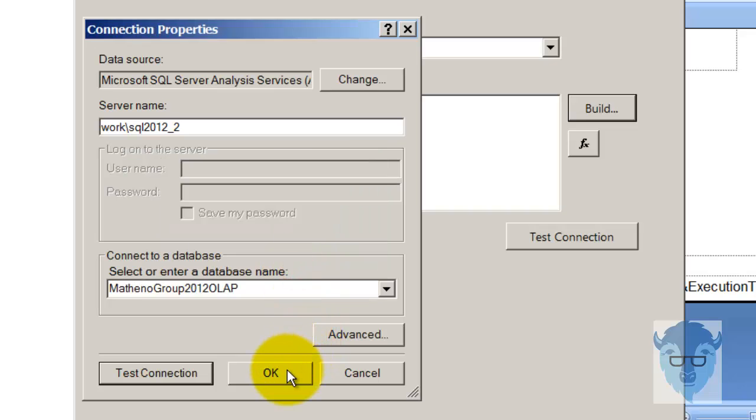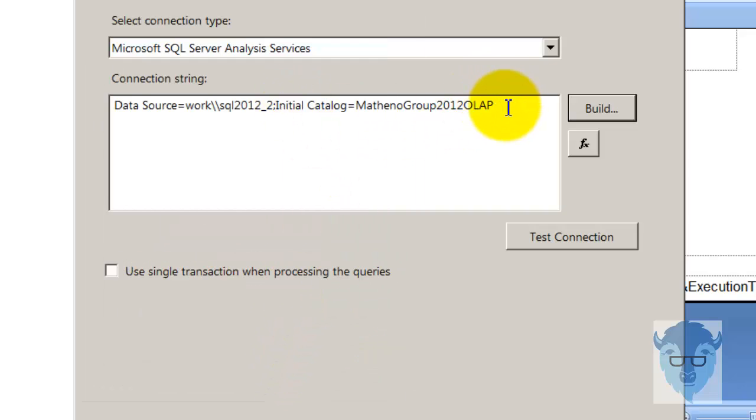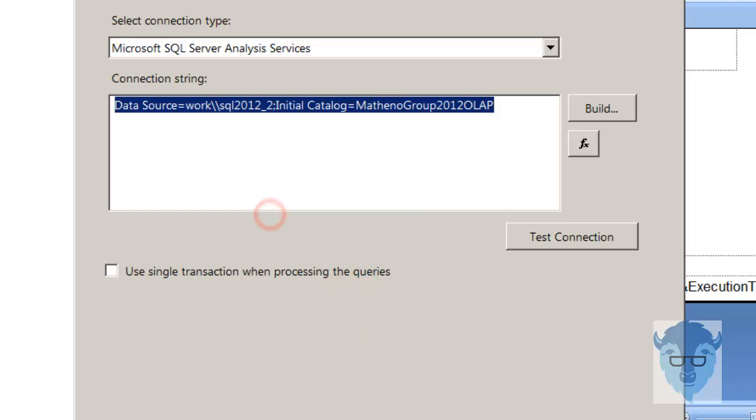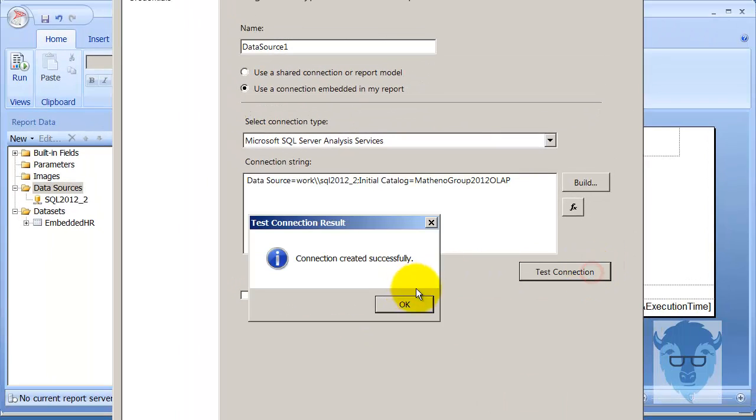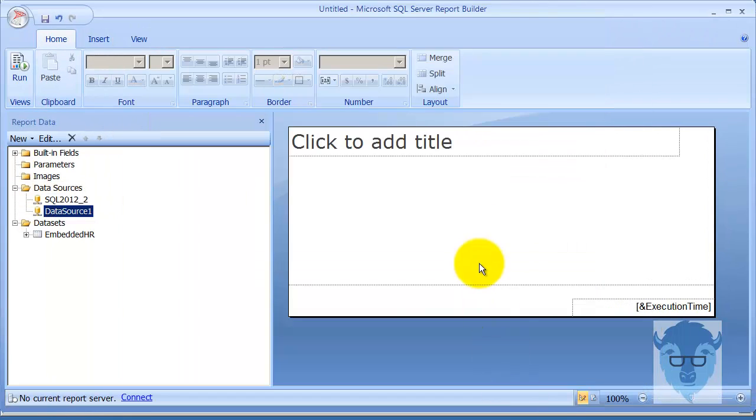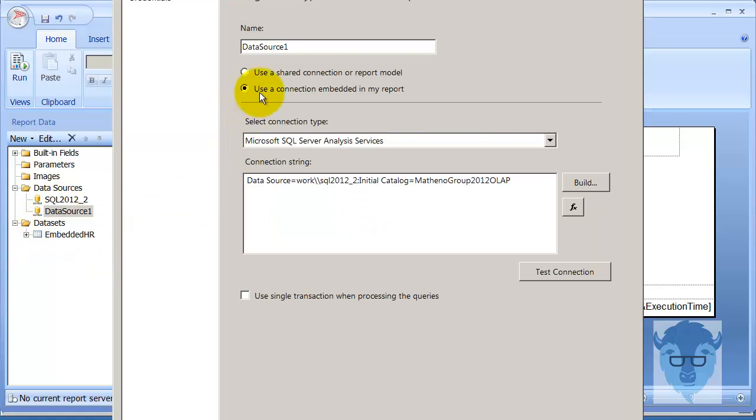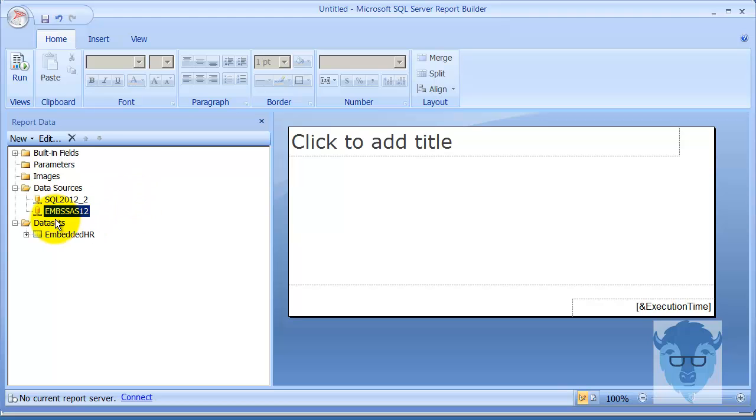Succeeded. I'll say OK, and there's my connection string, and I'll test again. I already did that. And I'll say, okay, now I've got a data source. I'm going to rename this. And this, again, is embedded, and it's into Analysis Services. So this time I'll name it, oops, I won't name it oops. Embedded into SSAS 12. That sounds fine. All right, now I know which one it is.